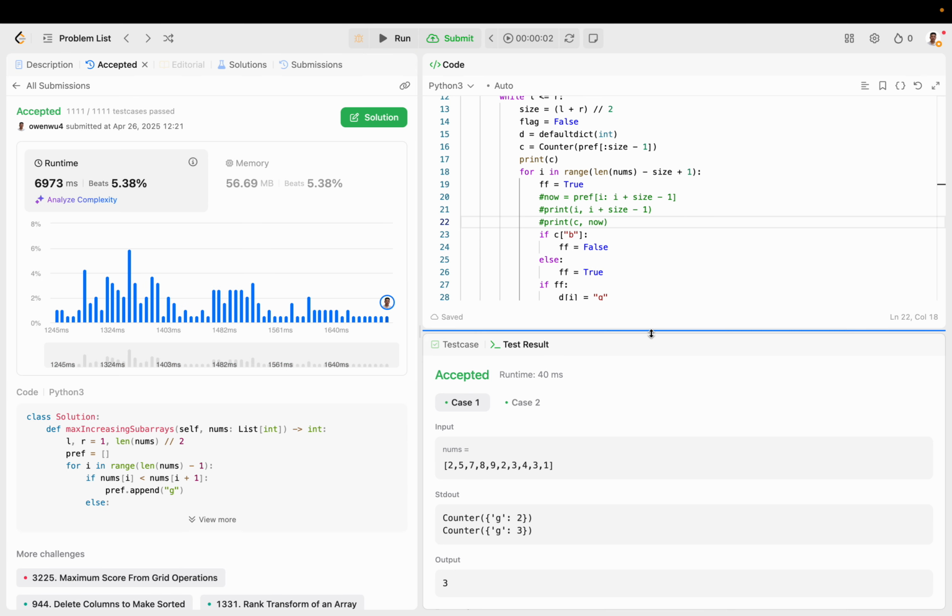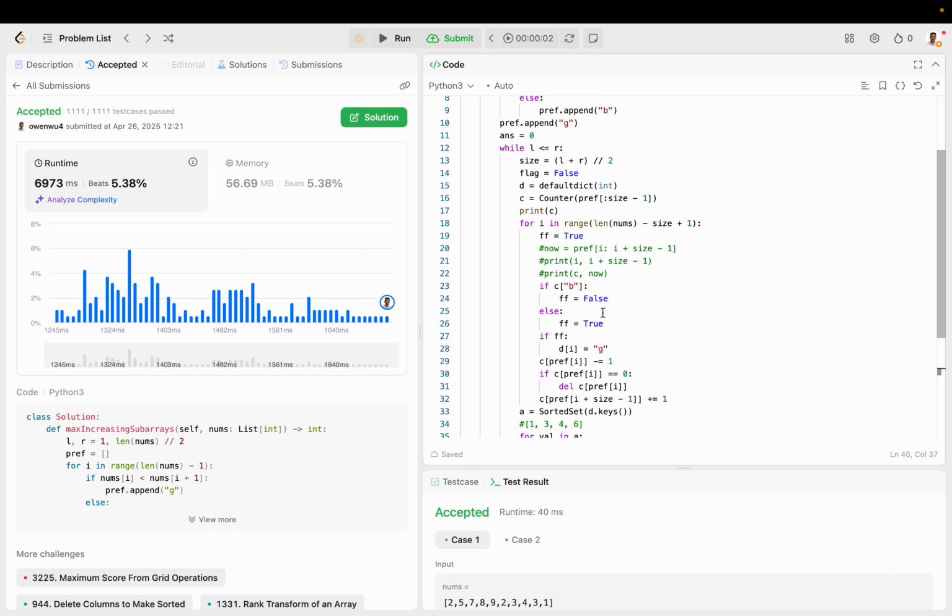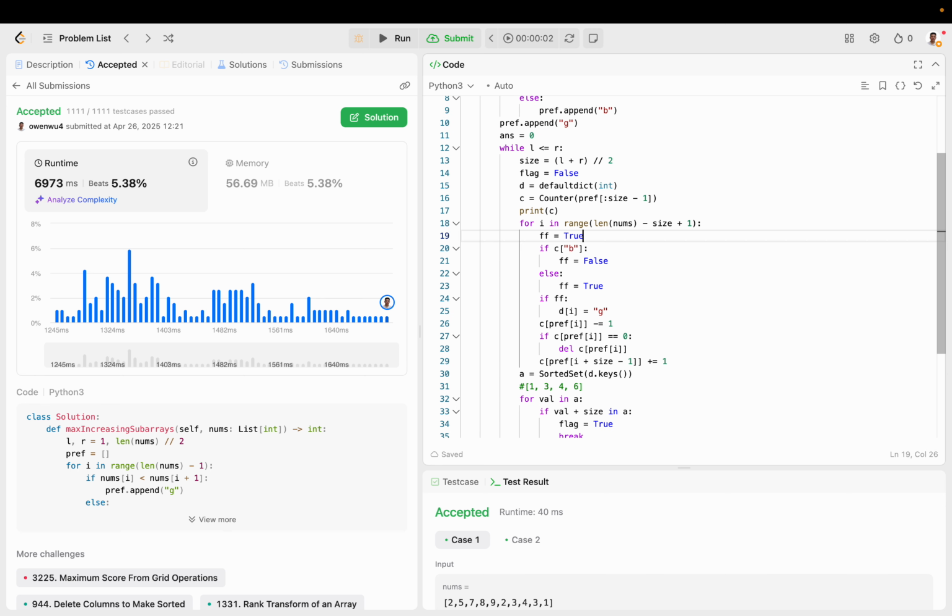So again, this is not the most efficient solution, but I did come up with this on my own without any help. So I'm really proud of this. And yeah, so hopefully this makes sense to you guys.